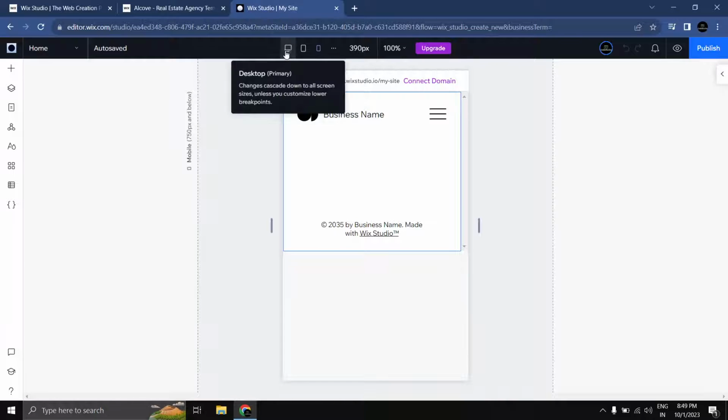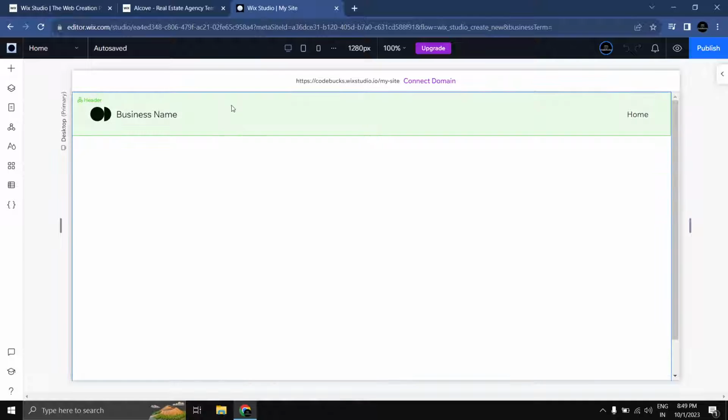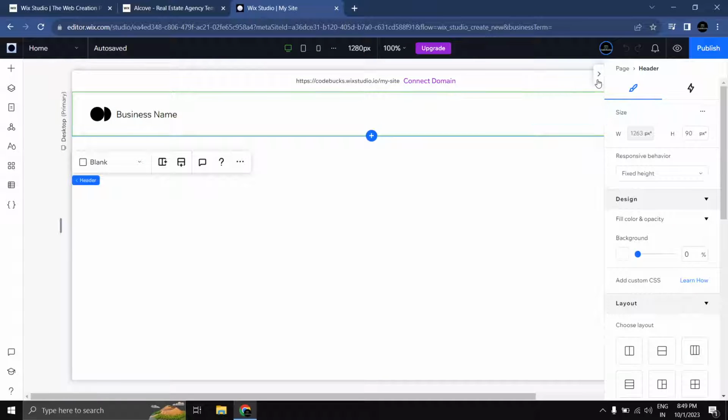Now let's start with the desktop. So let's select this header, and on the right as you can see in this panel we can change different properties of this element. So first let's change this icon.